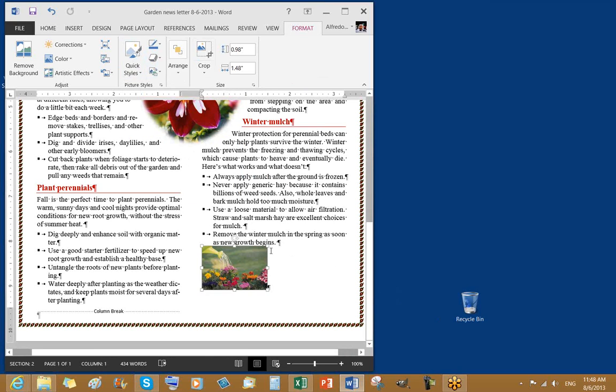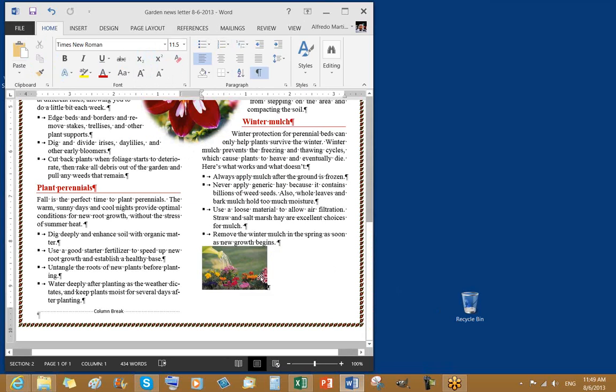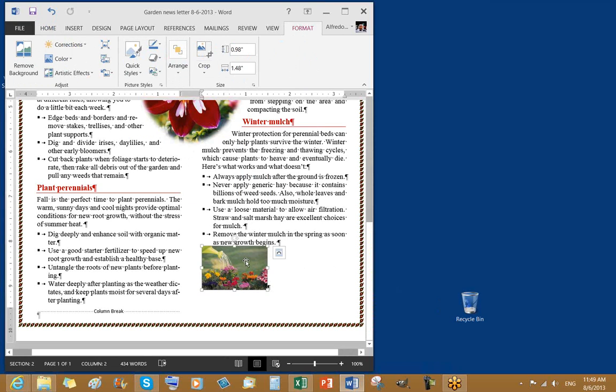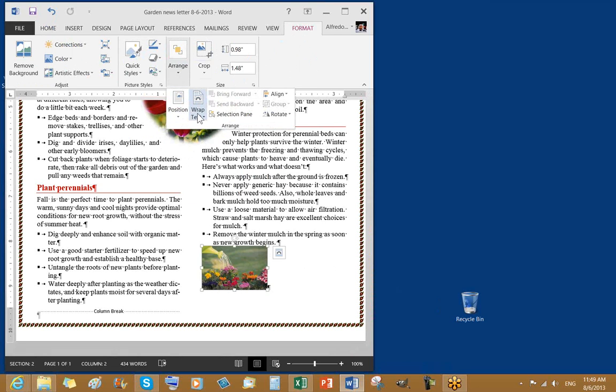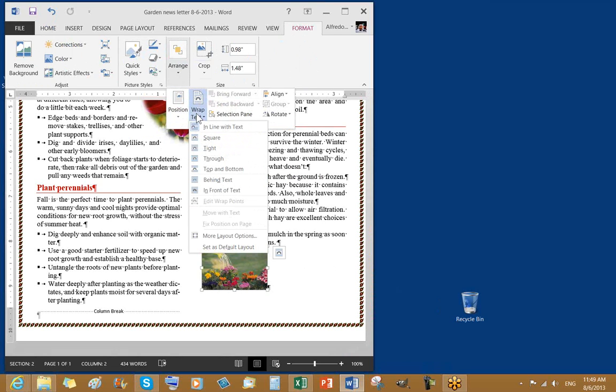Oh, okay, yeah. In my case, it's not giving me that. Okay, well, there it is. Yeah, but another way, because sometimes it's not going to show. If it doesn't show, you guys are going to be going under arrange. And right here, you are going to see wrap text. Basically, those are the same options as the layout, okay?